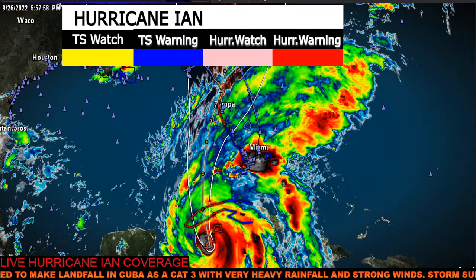Yeah. We can see up to 10 feet of storm surge, mainly in the Tampa area. Not good.